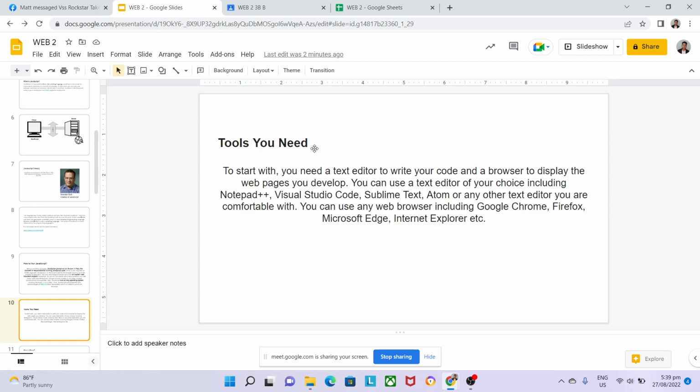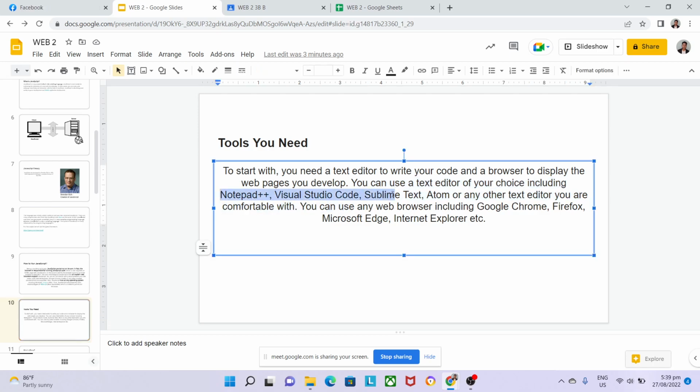Okay, so tools you need. To start with, you need a text editor to write your code in, and a browser to display the web pages you develop. So you can use a text editor of your choice, including Notepad++, VS Code, Sublime Text, Atom, or any text editor you are comfortable with. So you can use any web browser, including Chrome, Firefox, or bisag unsa na sa inyo, existing sa inyo, or asa mo mas ganahan nga mo gamit og gamiton nga browser.